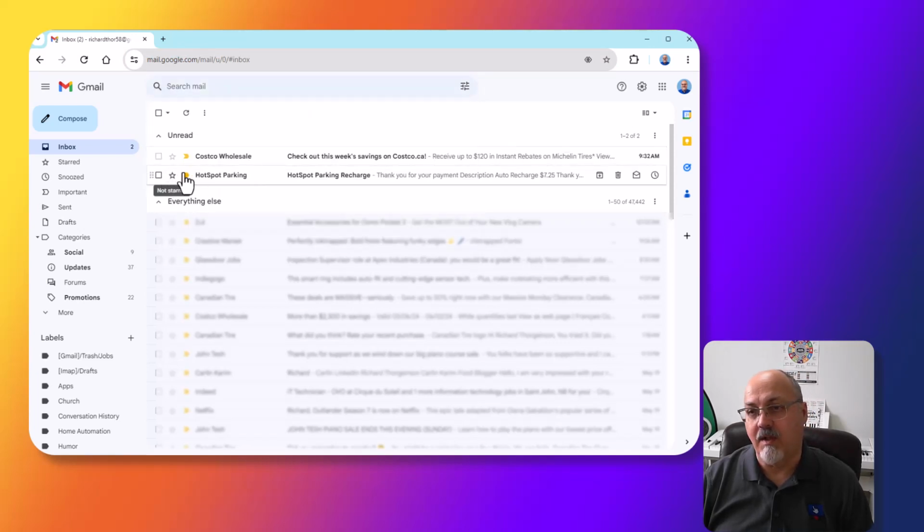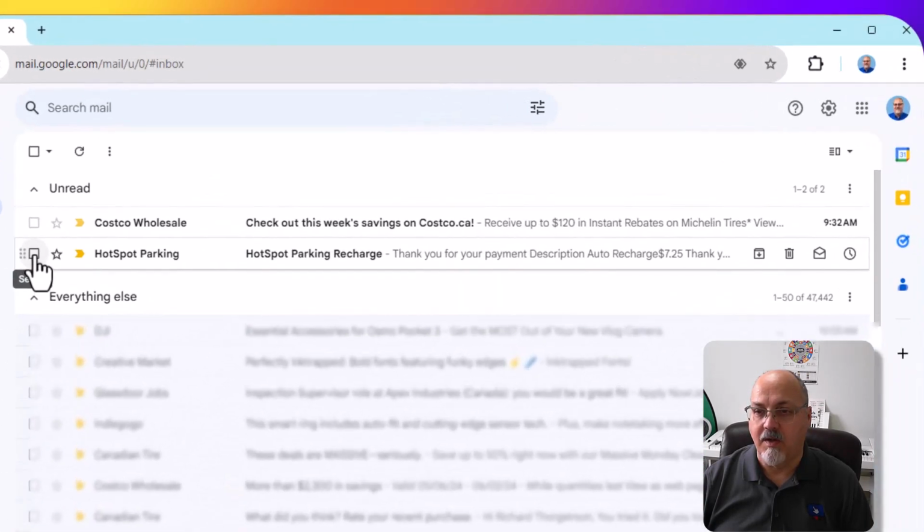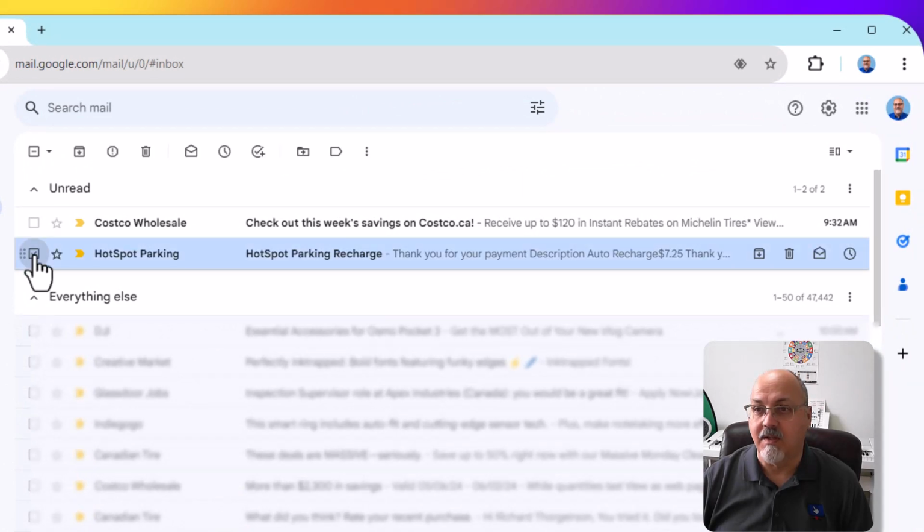Now, I have something that happens a lot here, which is hotspot parking, and I want to make sure that all these go into a folder that I've created called receipts, because at the end of the year, I want to track how much money I've paid out in parking.